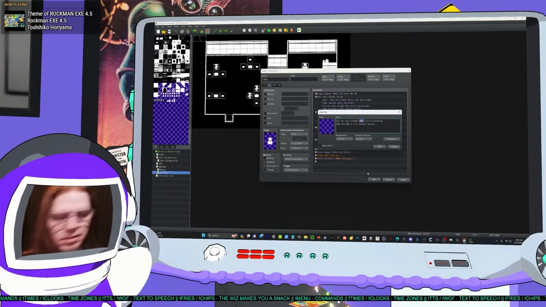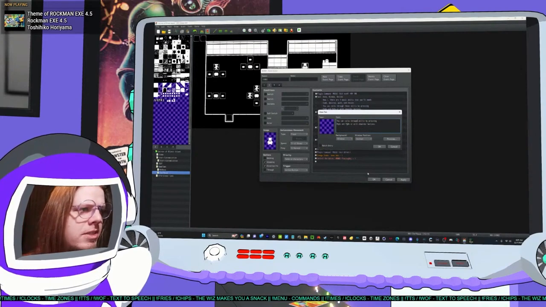Cycle through skills by pressing pages. Okay.